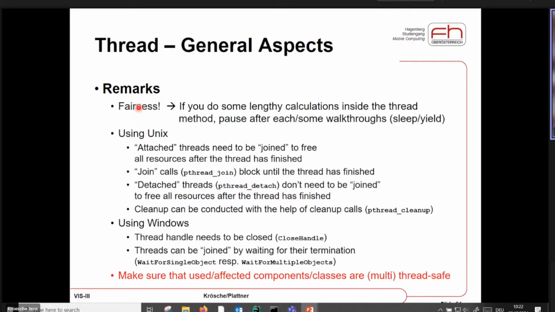So one thing you can do is prioritize it, of course. Or, which is also typically done, you can integrate fairness into this thread method. That means that typically when you do some calculation, you have cycles: calculate this, calculate that, and you go through a queue. And what you can do is, after each of these walkthroughs, tell the thread method to sleep for a millisecond or for a nanosecond.